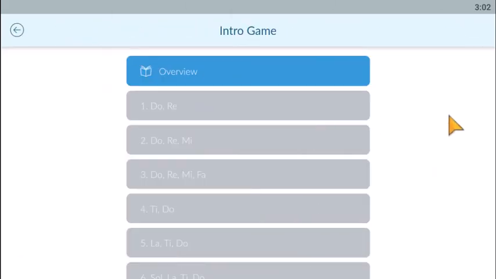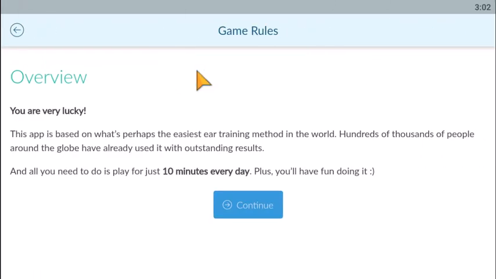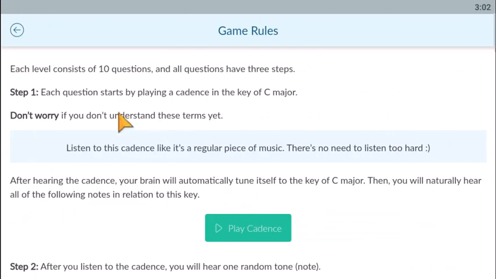So when you go to intro game, there is an overview. The overview is just reading through. I think we have to go through it before we can come here. Usually I don't like reading. They're saying each level consists of 10 questions and all have 3 steps. Step 1, each question starts by playing a cadence in the key of C major.